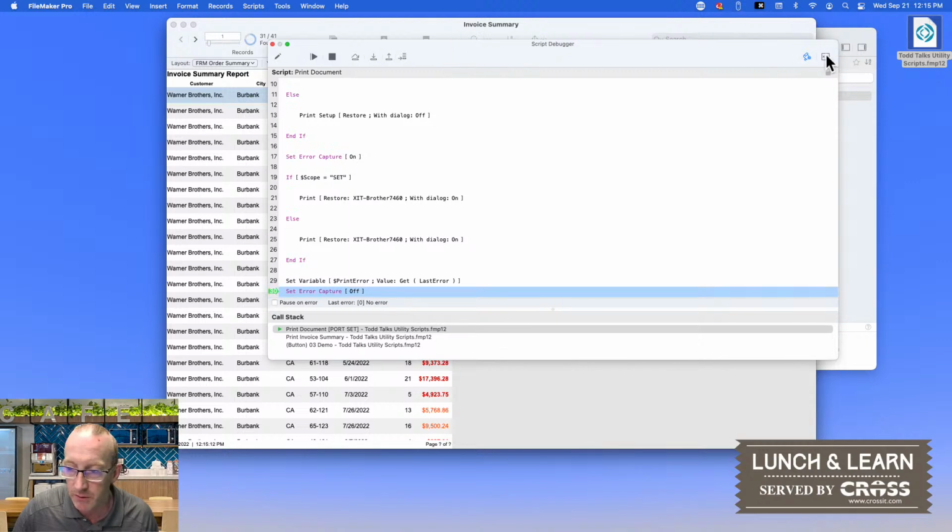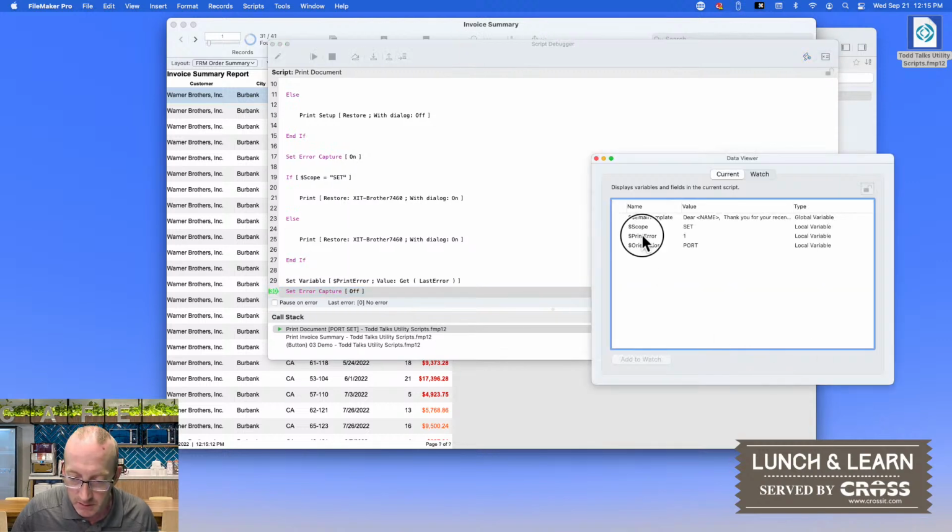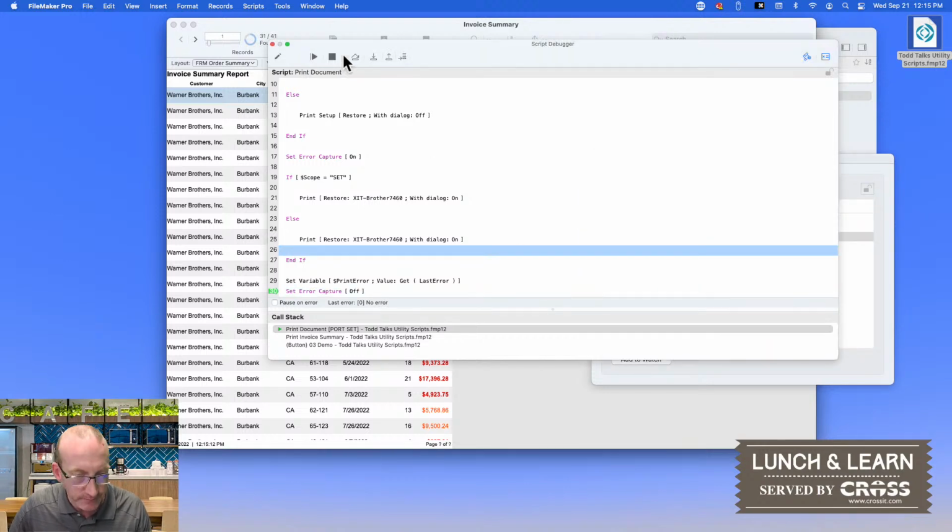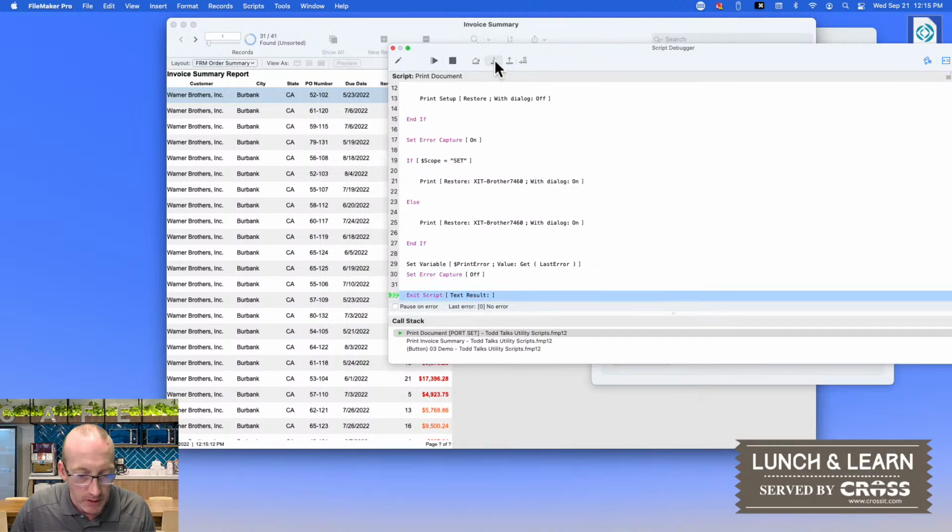And so now if I open up the data viewer here, you can see that it has captured, here's our two variables, and then here's the results. So we've got our print error of 1, which was the user had canceled the action.